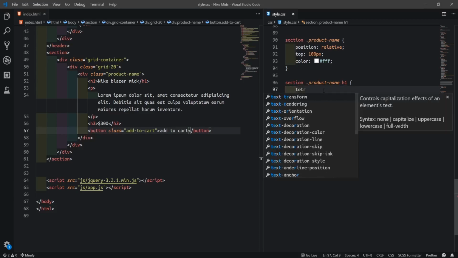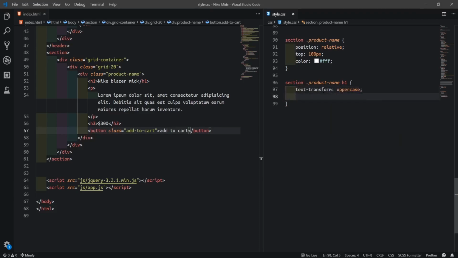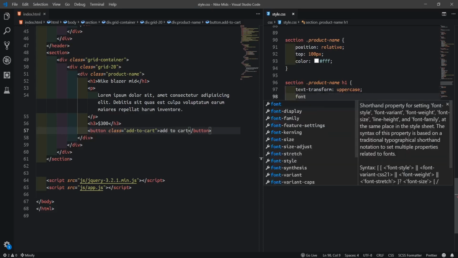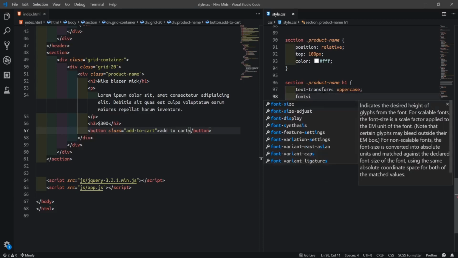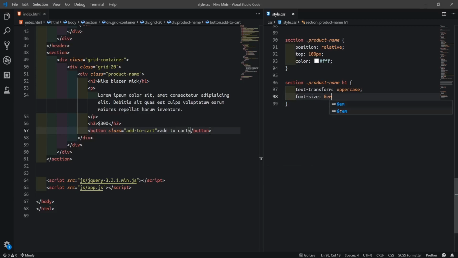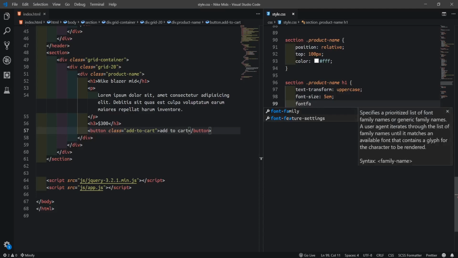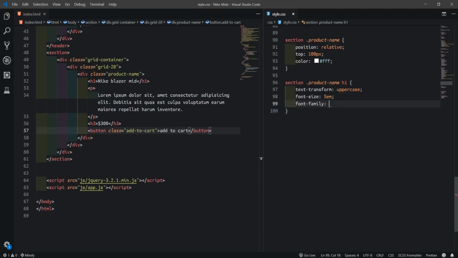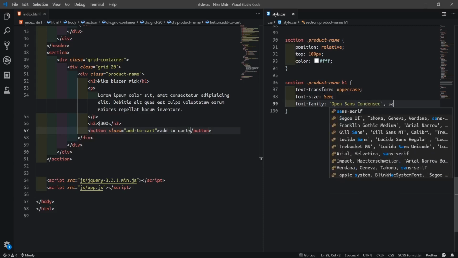So text-transform will be uppercase, then font size. Because one of the guys is made big, we'll give him 6.5em. Then font family will be Open Sans Condensed, sans-serif.